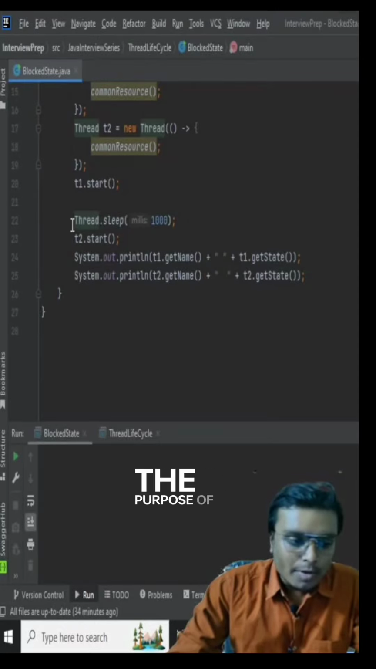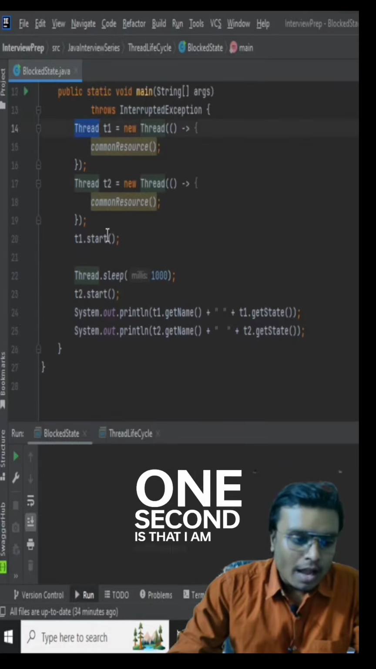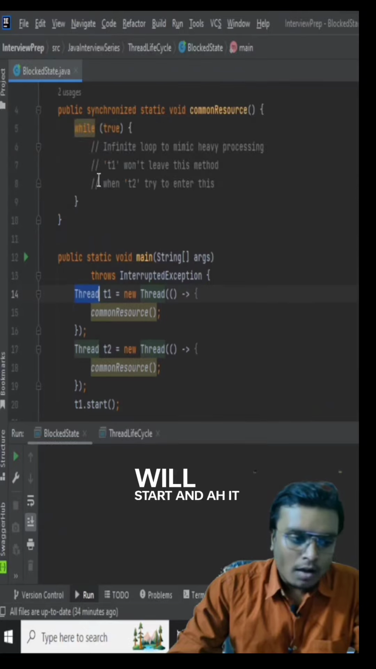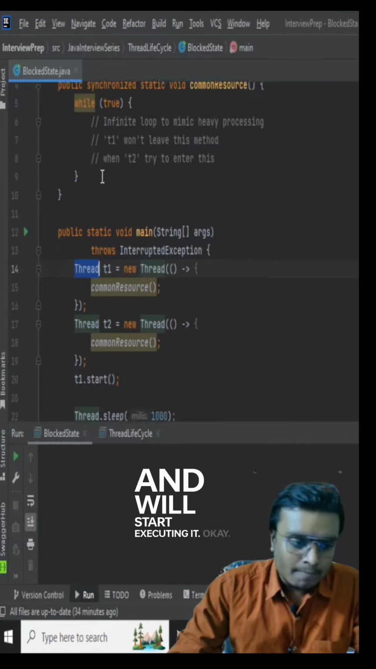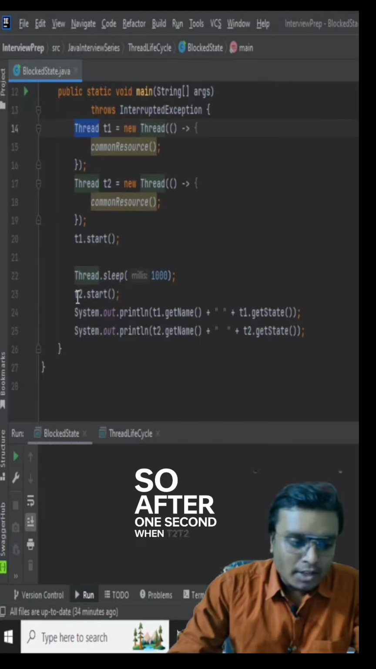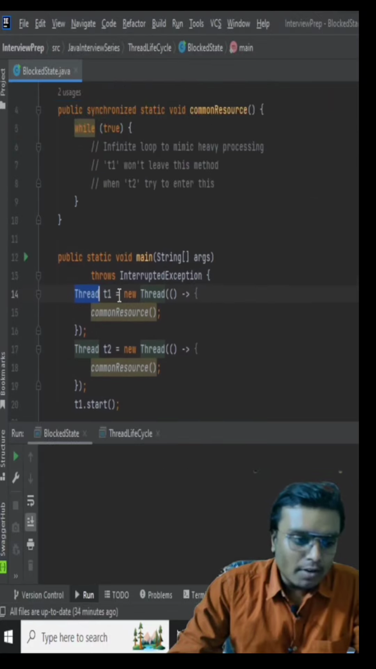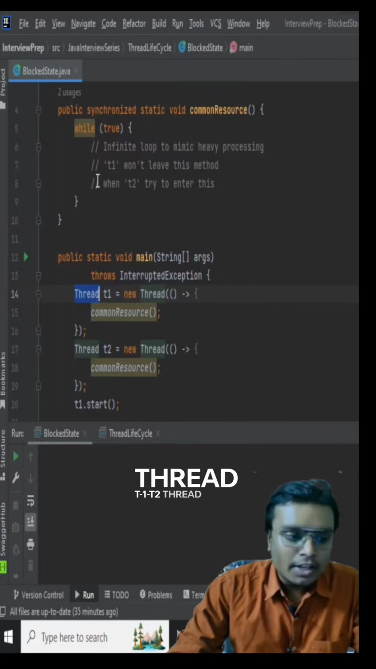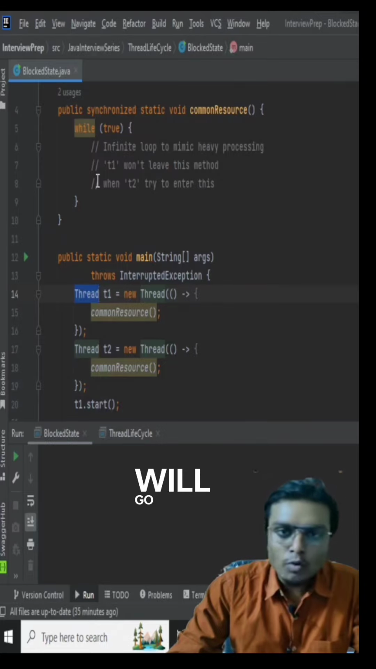So the purpose of putting delay of 1 second is that I am assuming within this 1 second, T1 thread will start and it will acquire lock on the common resource method and will start executing it. Okay. So after 1 second, when T2 thread will be started, it will go to acquire lock on this method, but since it is already acquired by thread T1, T2 thread will not be able to acquire lock on it and it will go into the block state.